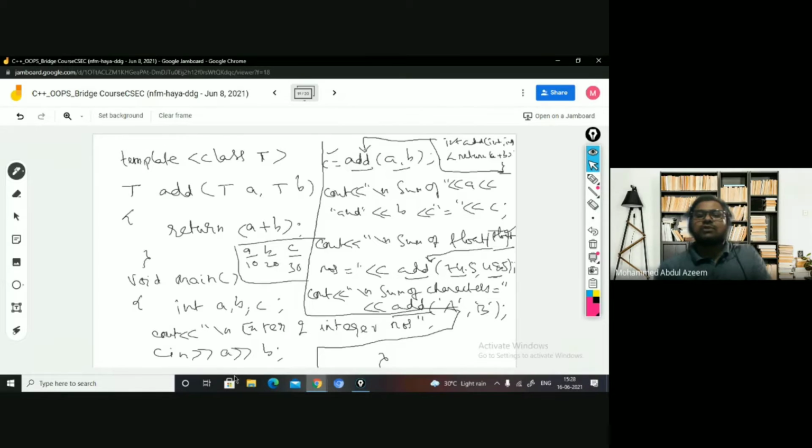And here again you can see another time you are calling the add function. We are passing character values. Character values are represented with single quotes. Yes or no? So I am passing capital A, capital B. What is the ASCII equivalent value of capital A? That is 65. So 65 and 66, when you are adding the characters, their ASCII equivalent values are going to be added, right?